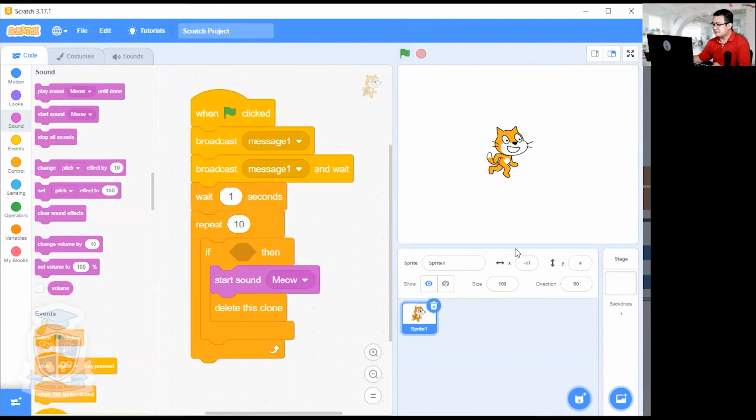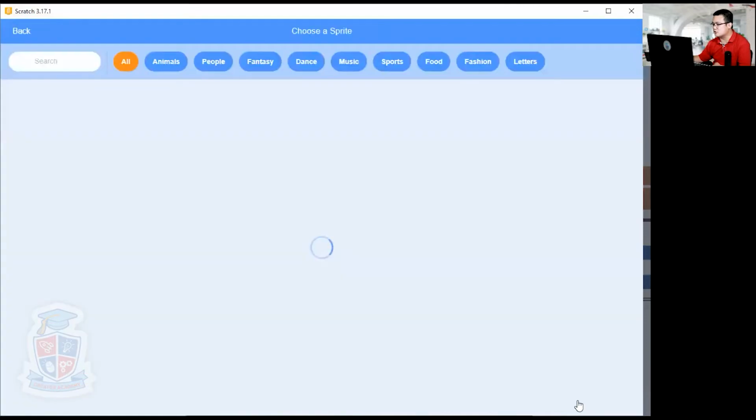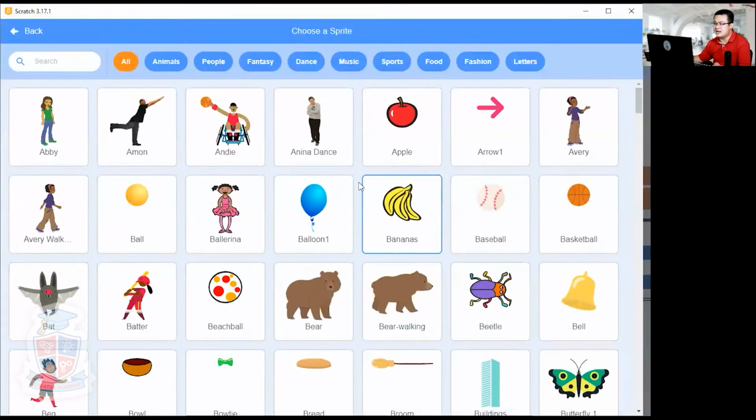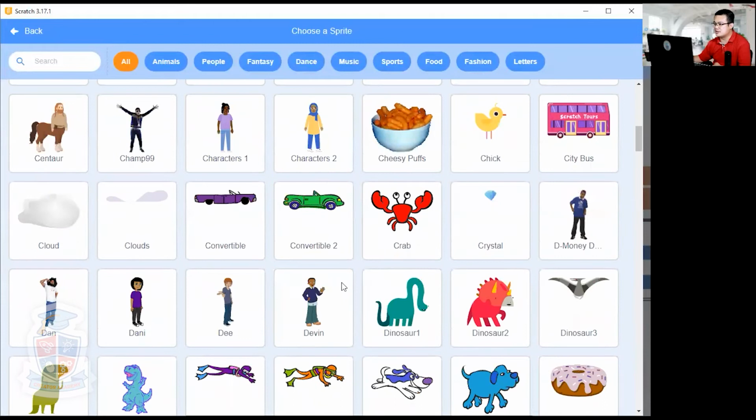And then finally, we have our sprites and backdrops down here. So a sprite is another word for a picture. A sprite is a computer game language for a picture that you can move around and do stuff. So this cat here is a sprite. You can add more sprites by going choose a sprite. You can try that now. You can click on choose a sprite, and you can add any other sprite to your stage.